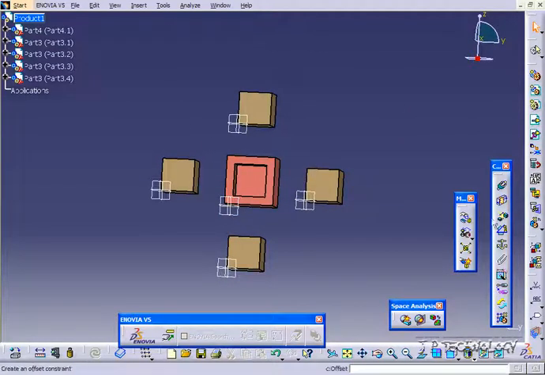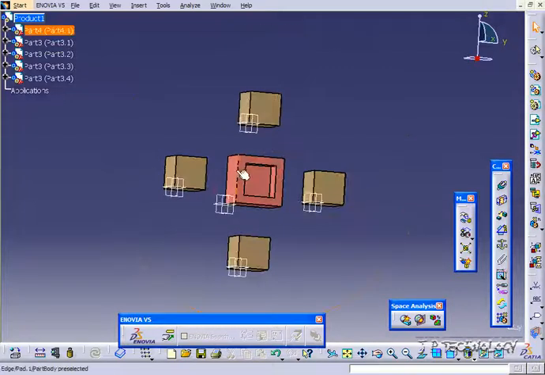faces. Now, the angle constraint can be found on the toolbar over here, and what we're going to do is select the brown squares first, and we're going to rotate them and create angles between them and the flat surface here. So let's start off.